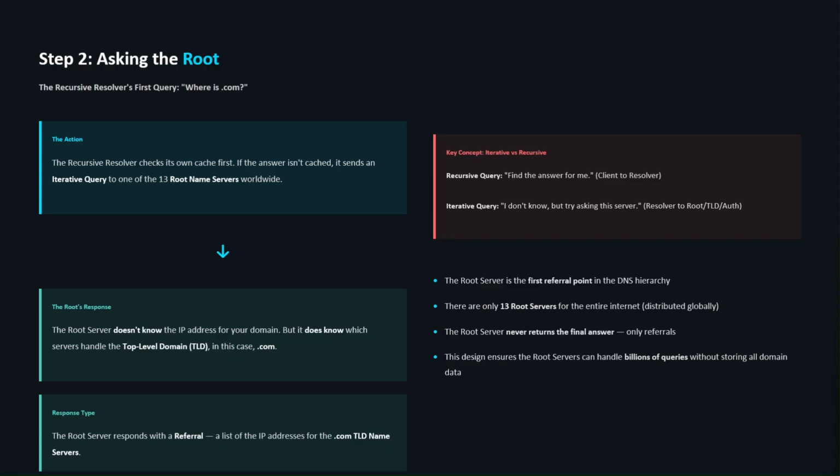If it's a fresh query, the resolver sends an iterative query to one of the 13 root name servers. These servers are the absolute top of the DNS tree, represented by a single dot. The root server doesn't know the IP for, say, skillstaircase.com, but it does know which servers handle the top level domain, or TLD, in this case, .com. The root server responds with a referral, giving the recursive resolver the IP address of the .com TLD name server.